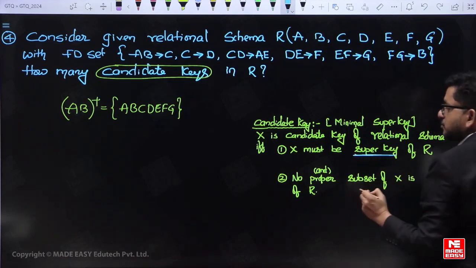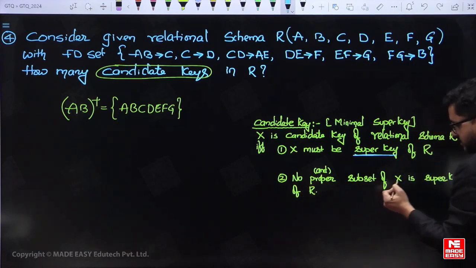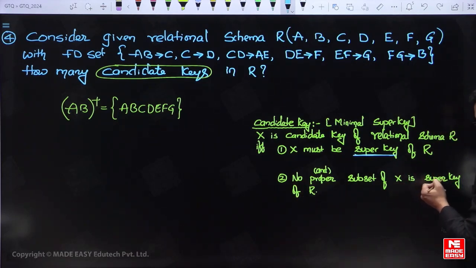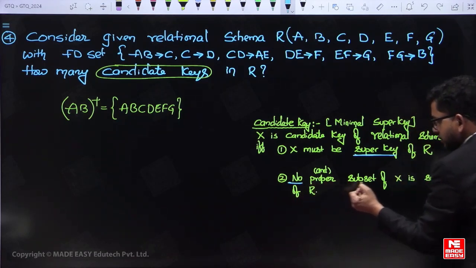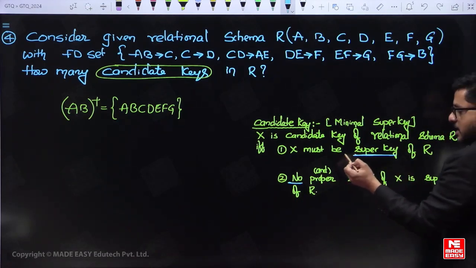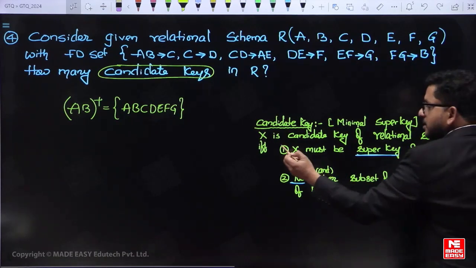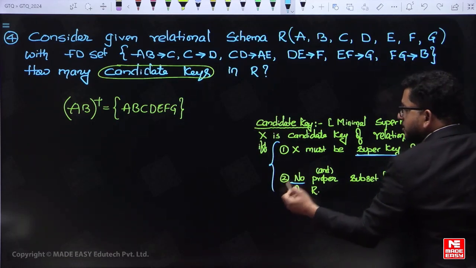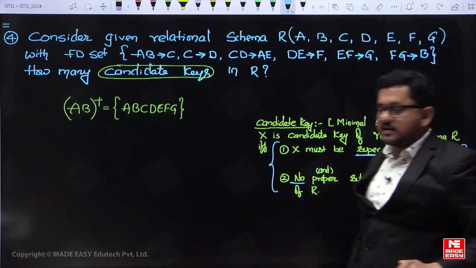Okay, it means X closure should determine all attributes. And no proper subset of X should be a super key of the relation. X should be a super key, and the proper subset of X should not be a super key. So that kind of attribute set X can be considered a minimal super key or candidate key.